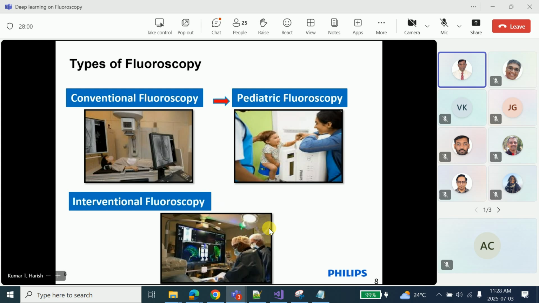I want a pulse fluoroscopy. I want a continuous fluoroscopy. Continuous fluoroscopy is between 0.5 to 30 frames per second. Pulse fluoroscopy will be between 0.5 to 8 frames per second for a PCF system. For a GCF system, you can increase to 15 frames per second.